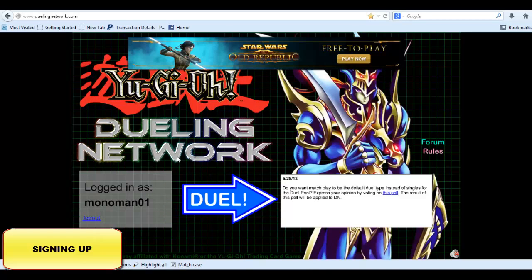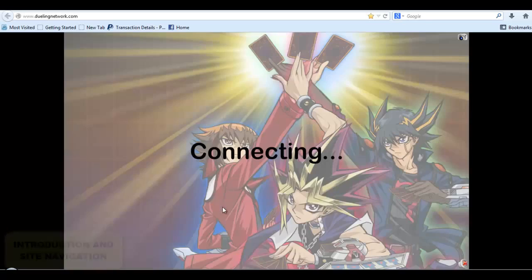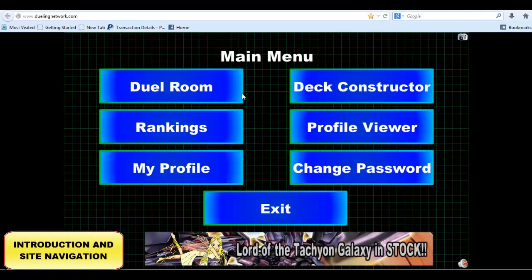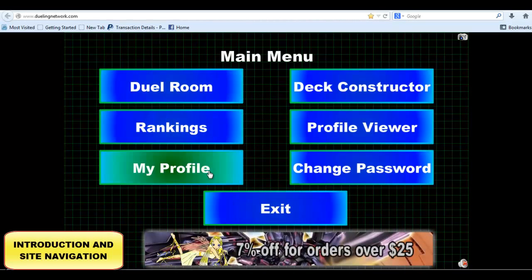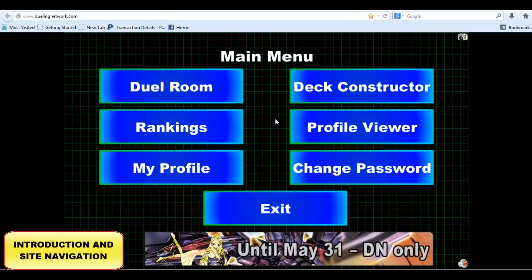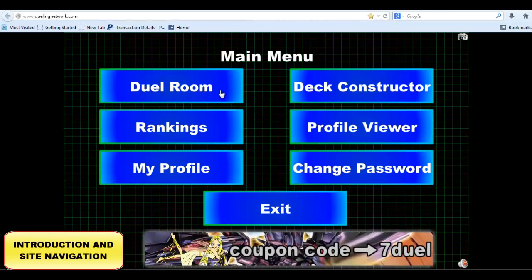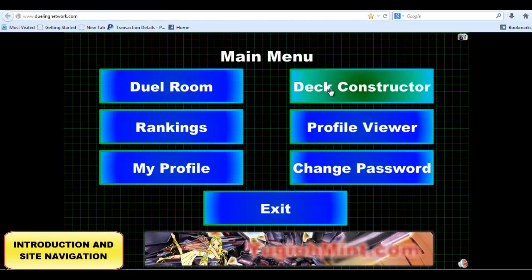So as you can see, I'm logged in as Monoman. I'm just going to click now on Duel, and you're going to come into this main site. This is the navigation of the whole site, to be honest. You've got your deck constructor and Dueling, which are the main two that you want. We're just going to go into deck constructor really quickly.